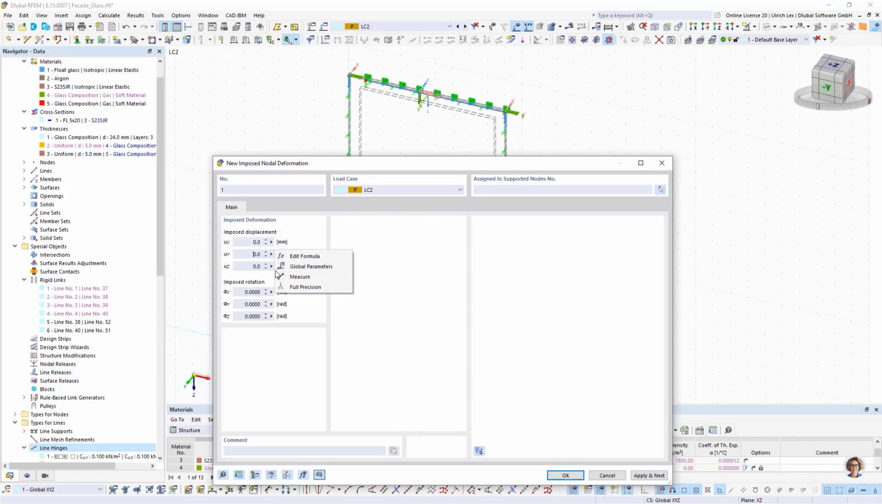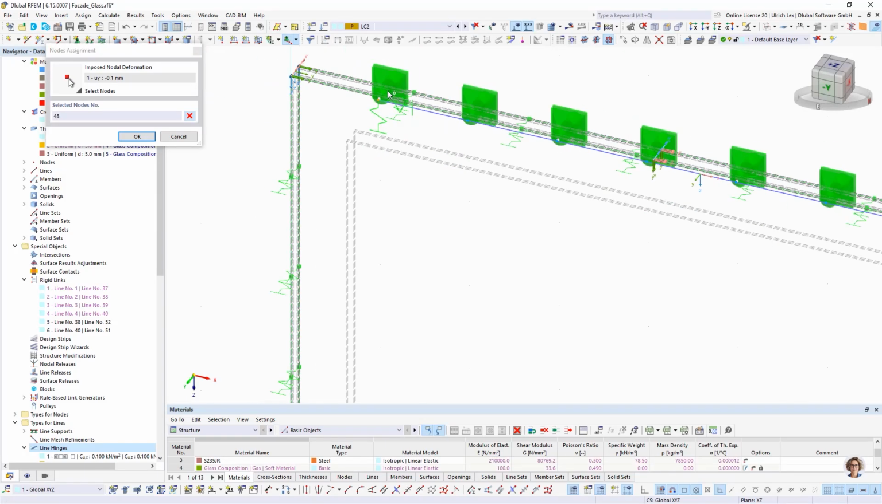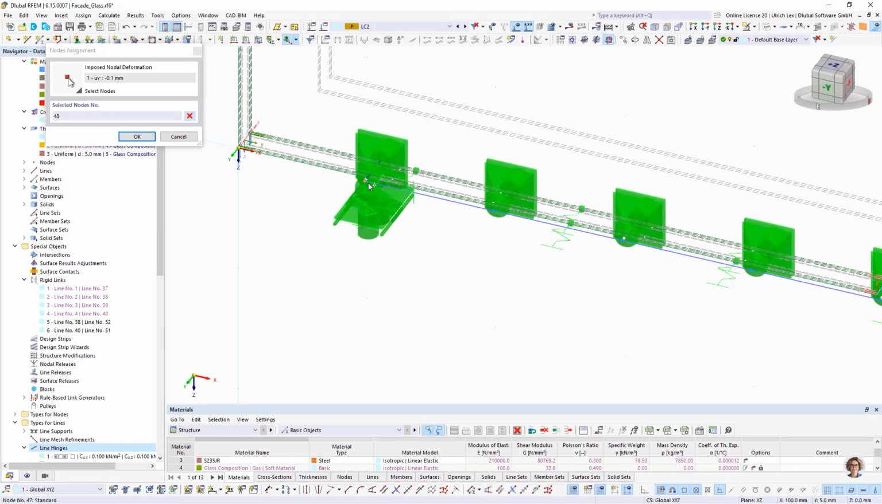It could be also used here a formula, or created a user-defined formula to create your deformations. So I want to set it today manually, and used for the first one 0.148 millimeters, and assign it to these both nodes.